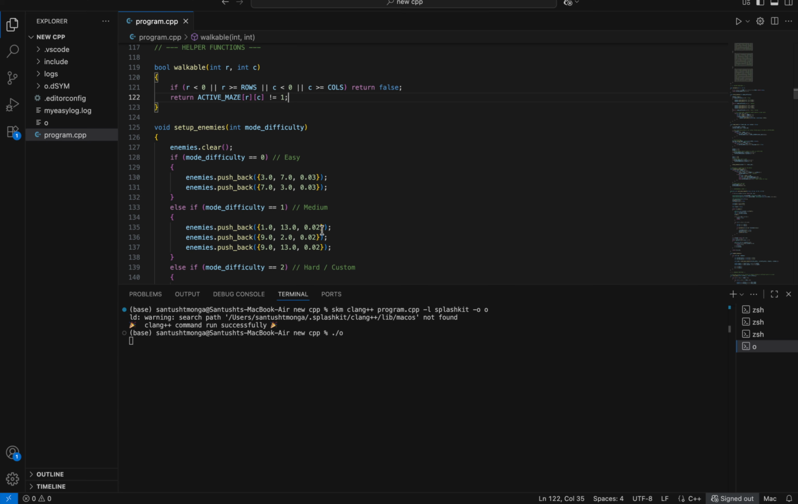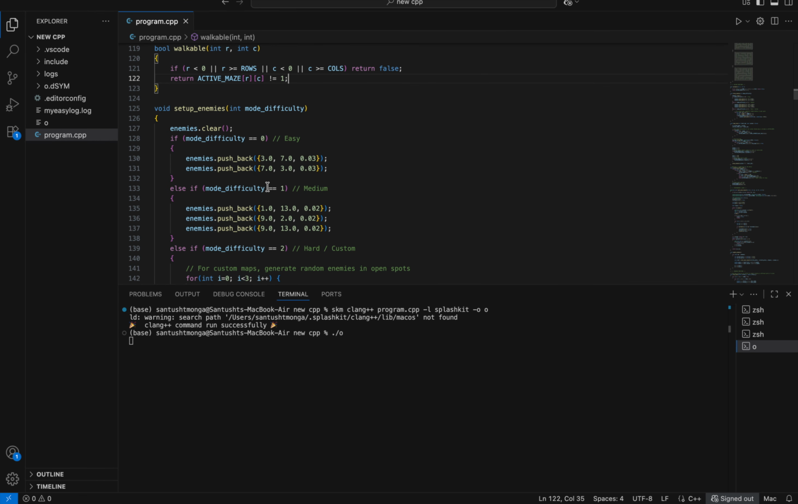This is the setup for enemies, how enemies are set up. Okay, enemies.clear, for every difficulty mode, if we are moving from easy to medium, the enemies are cleared. Medium to hard, enemies of medium are cleared, and random enemies for hard are imported in the map.